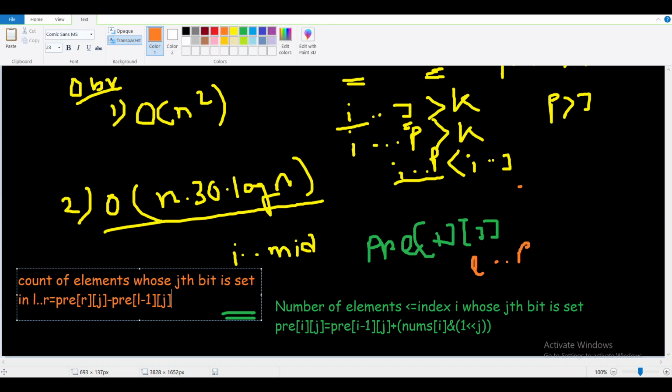Now if this thing is equal to all the elements in the range, then we can say that the jth bit is set in the result. So this should be equal to r minus l plus 1. If this is equal to r minus l plus 1, we'll set this bit in the answer result. Otherwise we will not set this bit in the result.